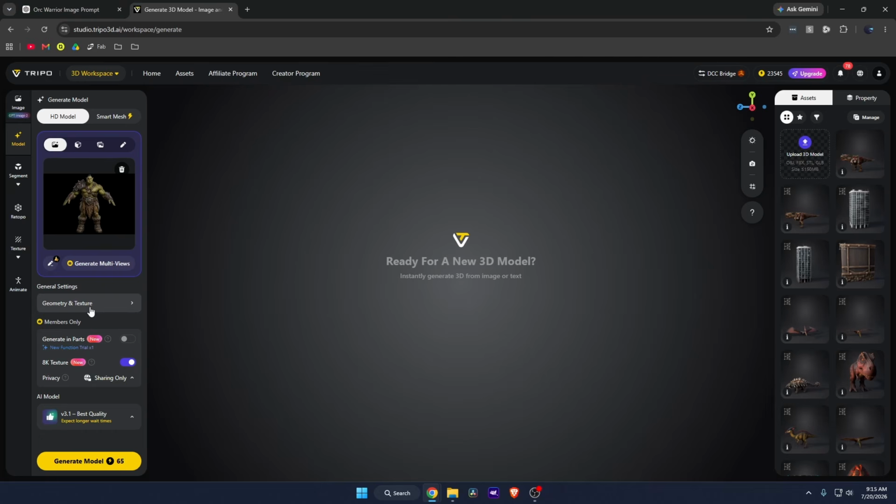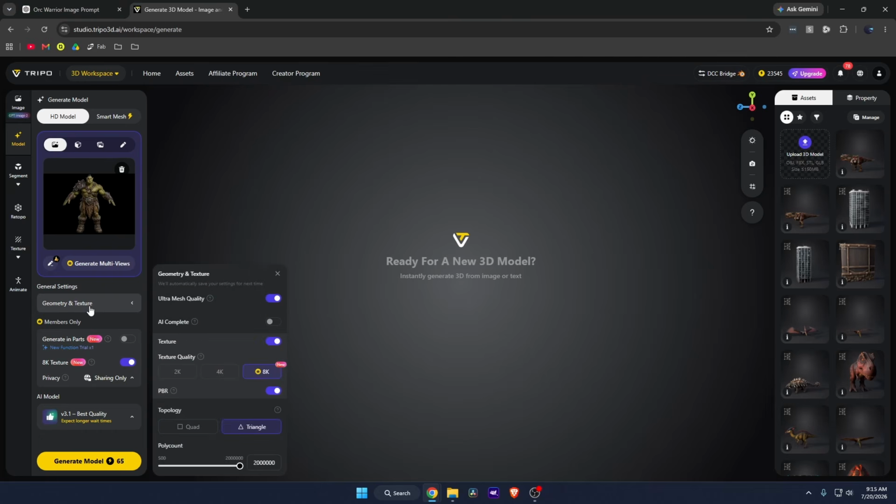Now, the important setting to check over here is under geometry and texture. Under here, we have settings to change the texture quality, so you can select 2K, 4K, or up to 8K textures. We can also have PBR, which will have the physically accurate materials. Under topology, you can select quads or triangles. And then under the poly count, you can select how many triangles you'd like. It goes all the way up to, as you can see, 2 million triangles.